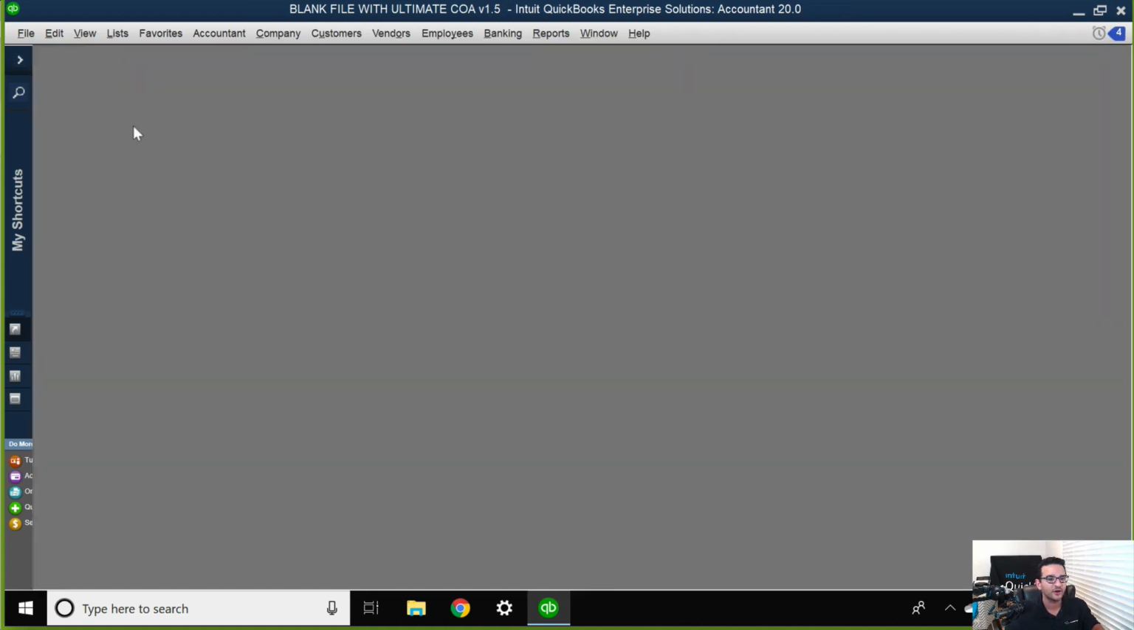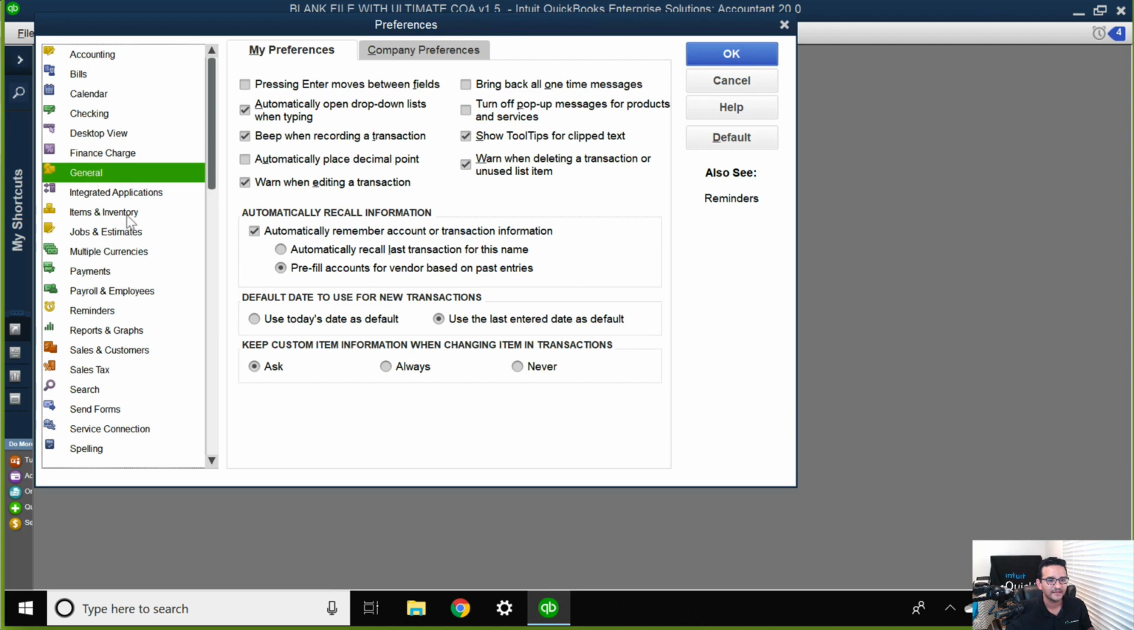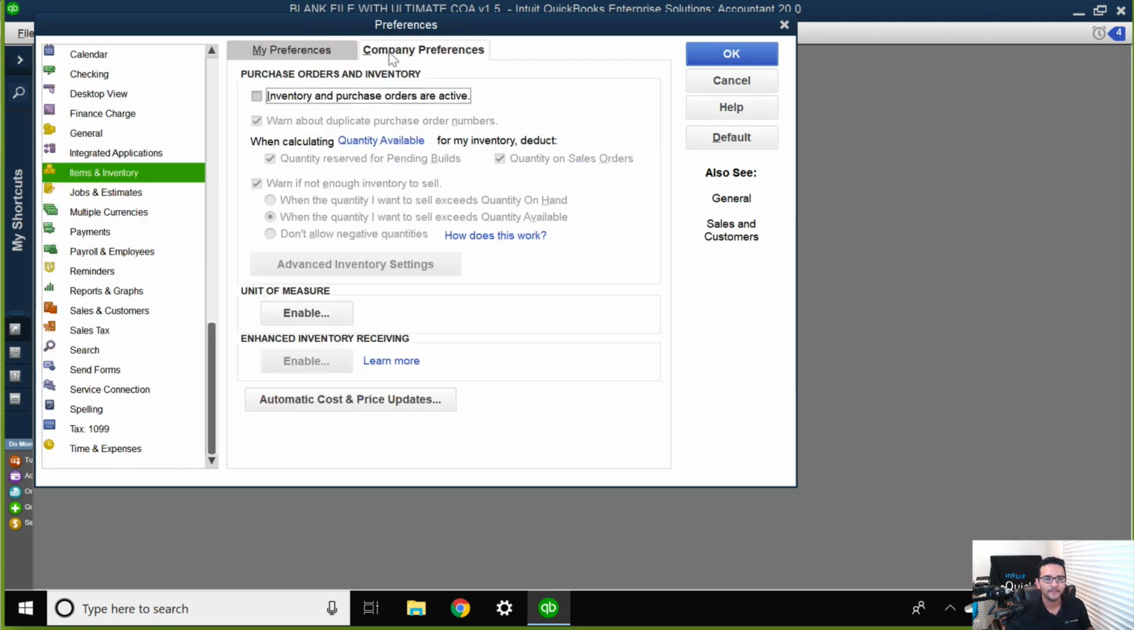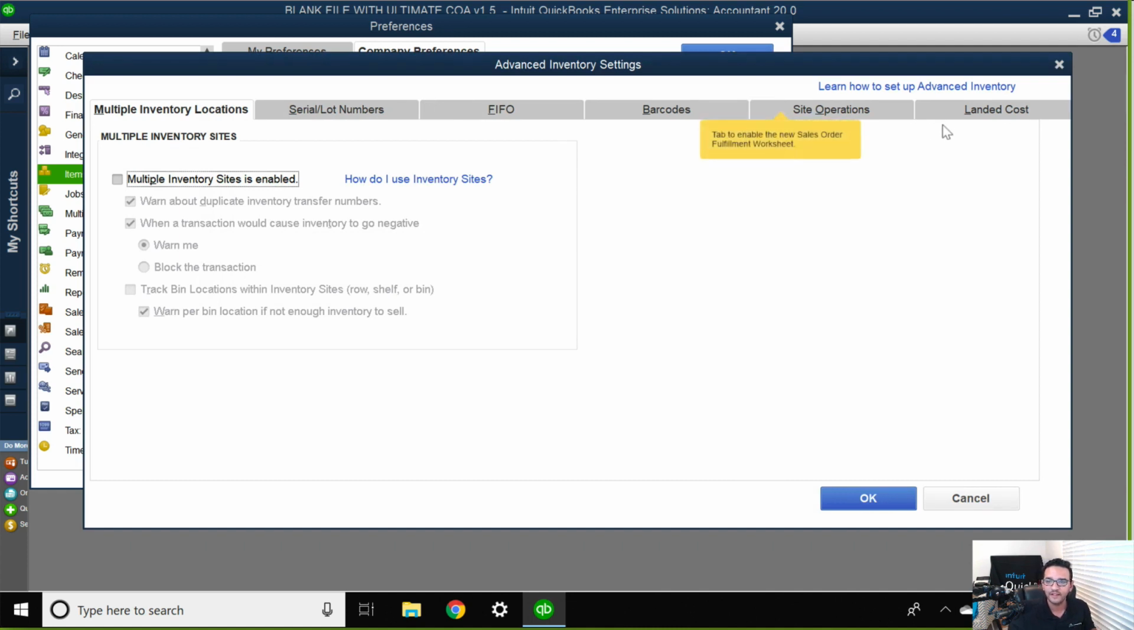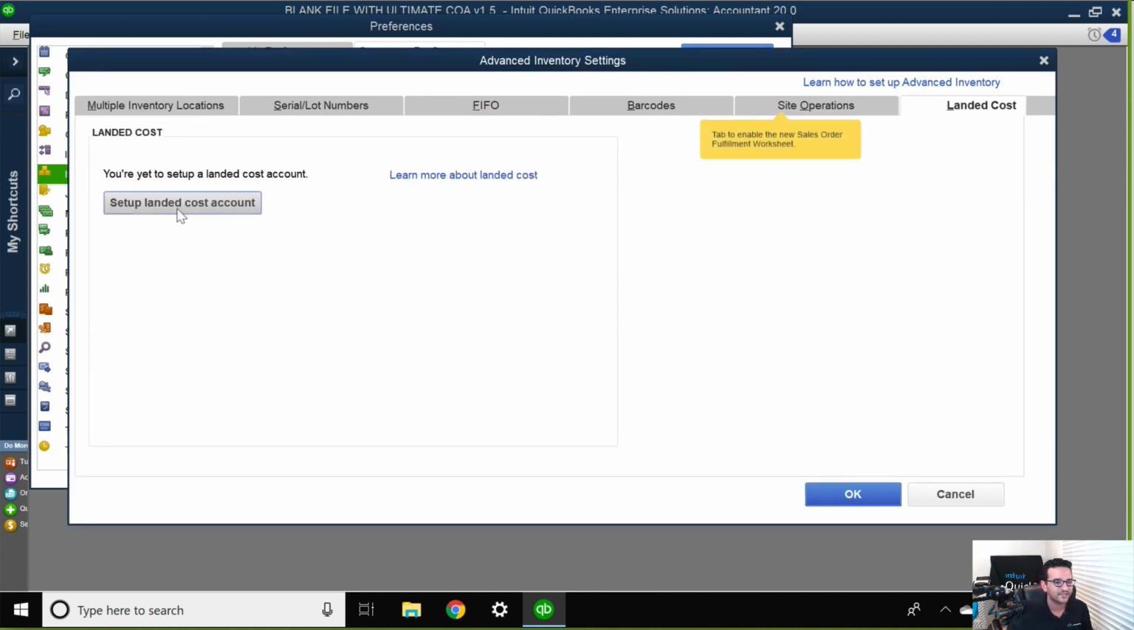Alrighty, so we're going to do landed cost. The first thing I'm going to do is go to the Edit menu, Preferences. Then I'm going to go to Items and Inventory, then Company Preferences. I'm going to turn on landed cost. Okay, so I'm going to click on Setup Landed Cost.